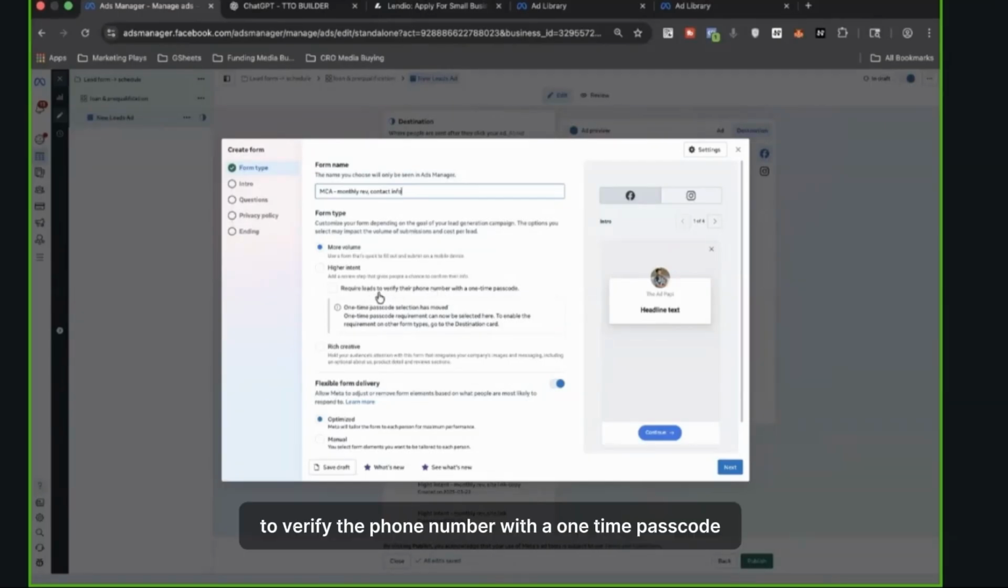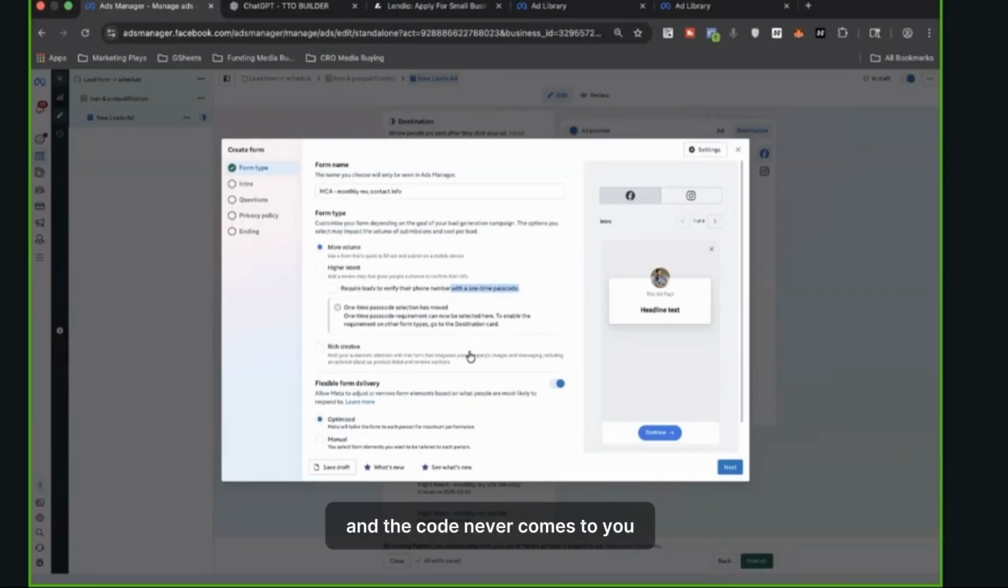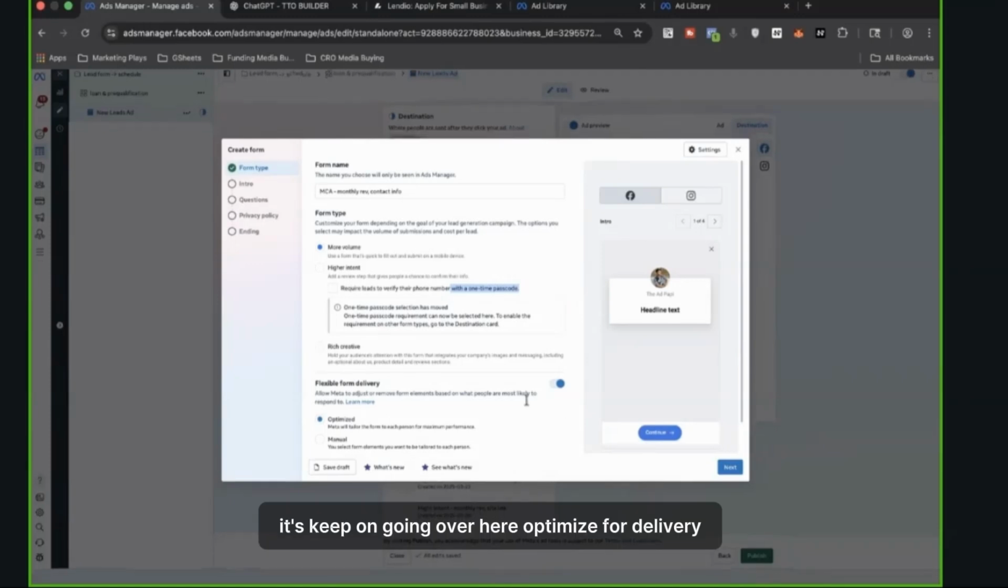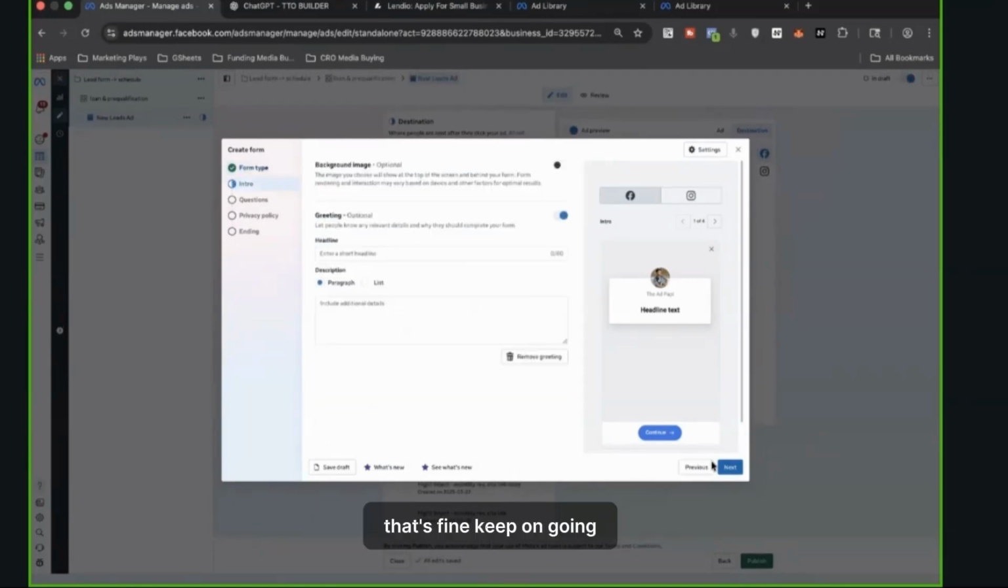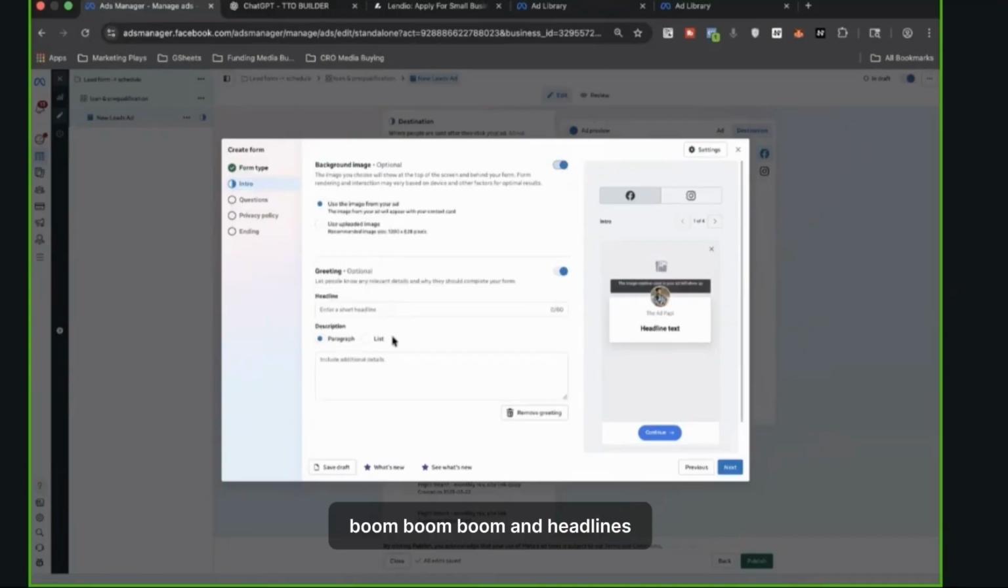Require leads to verify the phone number with a one-time passcode. I'm not too crazy about the one-time passcodes. I don't know if you guys have been in Meta and had those issues where you ask Meta to send you a code and the code never comes to you. What's always better, I find, is really to be able to verify the phone number, which I'll show you where that would be. Let's keep on going over here. Optimize for delivery. That's fine. Keep on going. I like to add the background image on here. Boom, boom, boom. And headlines we're going to work on in a second over here.